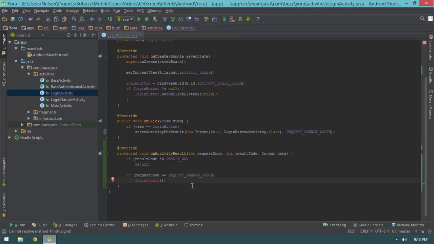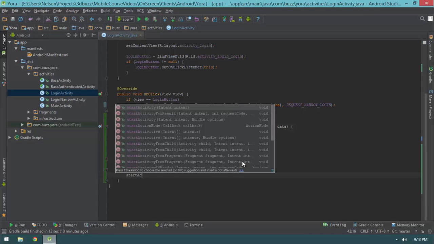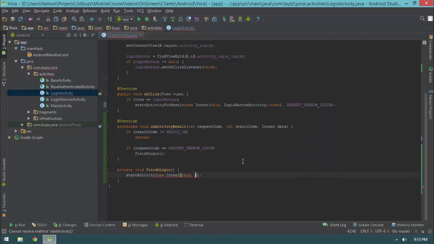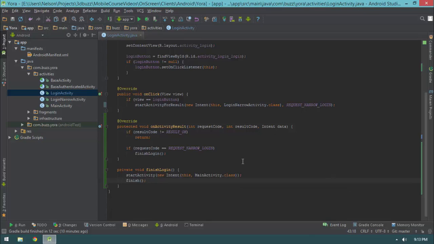Now finishLogin is a method that I haven't written yet, so let's go ahead and write it. Over here I'm going to say private void finishLogin. And what is going to happen when we successfully log in? Well, the code is, for now, going to be very straightforward. It's simply going to be startActivity, new Intent, this, MainActivity class, and then finish. So finishLogin starts the main activity and finishes itself.